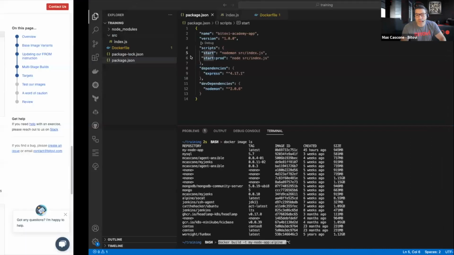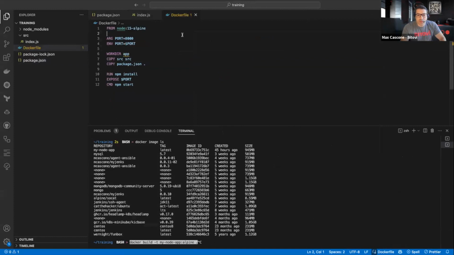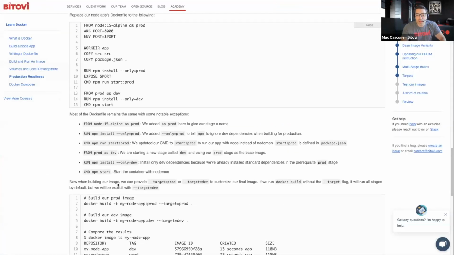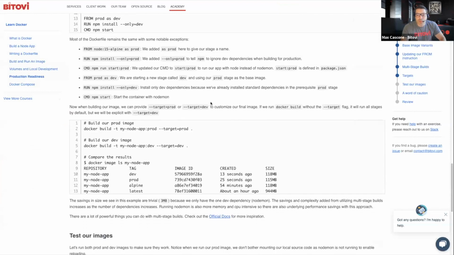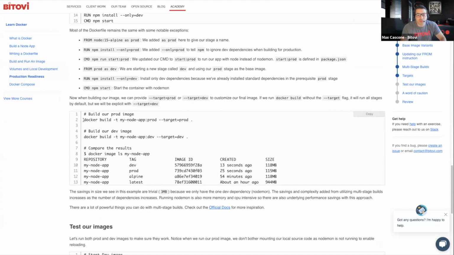Okay. So I'll copy this into our Dockerfile. All right. And we can build both images at once, or we can use the --target to specify a stage. Default is running all stages, but here we're just going to build our dev and prod. So we're going to run docker build my node app again, but tagged with a prod tag, and then with the target and the context.